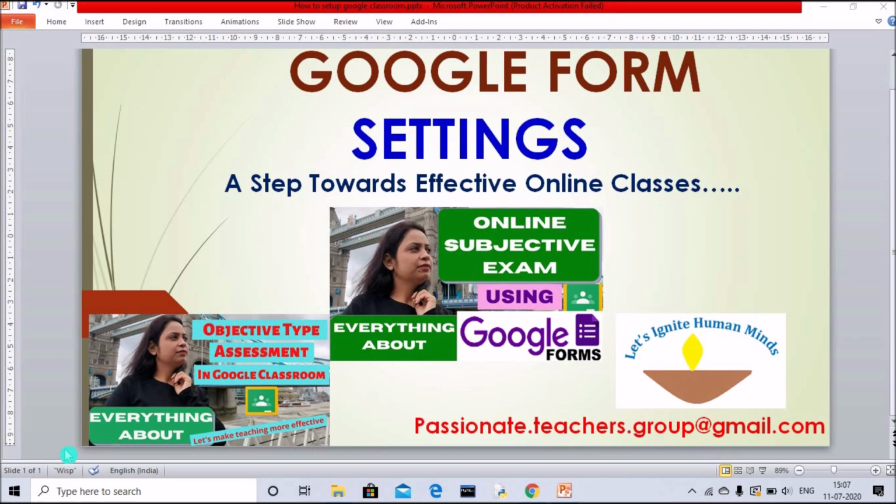In the previous sessions, we have already learned how to create Google Classrooms, then how to create the self-paced objective type assessments, which are automatically checked by Google itself, and then we have also learned how to create subjective type exam. Now today's tutorial is all about Google Form settings.